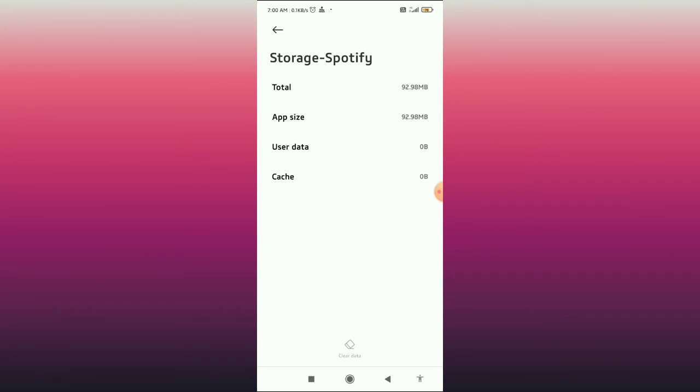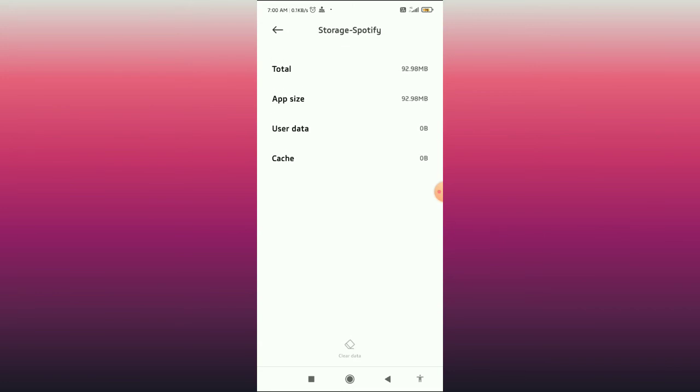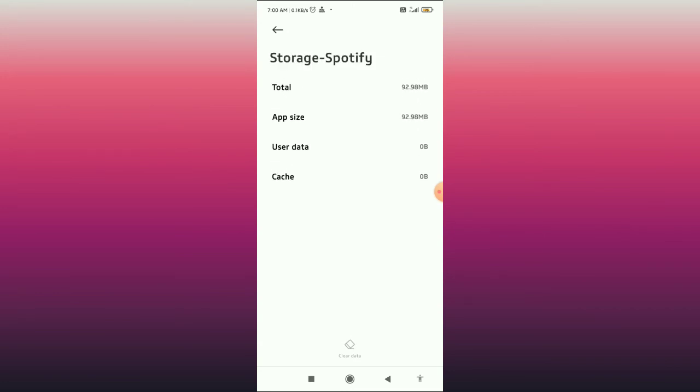So that's it, that's how you can do this. You can do this process to remove the recently played. So that's it, that's how you can do this.